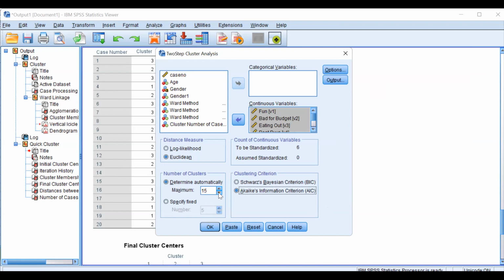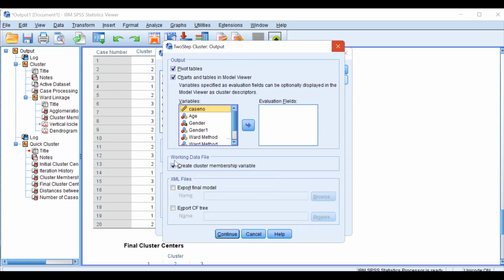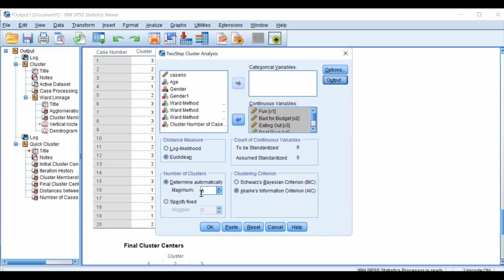Now, determine automatically. You have only 20 respondents, so there is no point in having 15 clusters. You reduce it to 6 maximum. Nothing else. Output, all the 3 checkboxes, Euclidean here, AIC here, reduce the automatic number to 6 and click on OK.